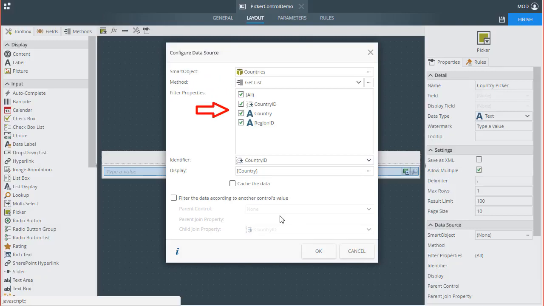For filter properties, users are only going to want to filter on fields with meaningful text for this control, so I'm going to uncheck everything except the country field. That way, the picker will only search on the values in that field. For this demonstration, the rest of the settings are good in terms of identifier and display.